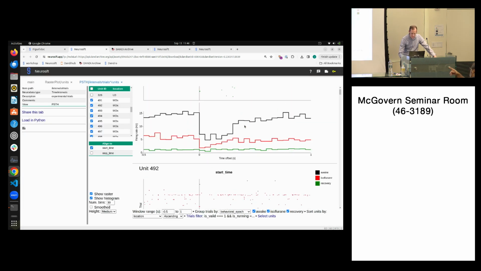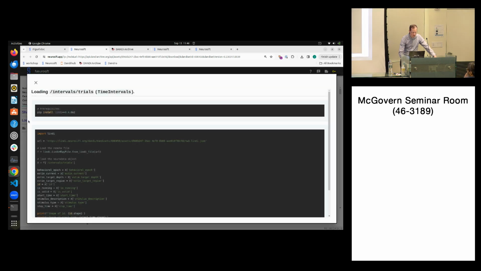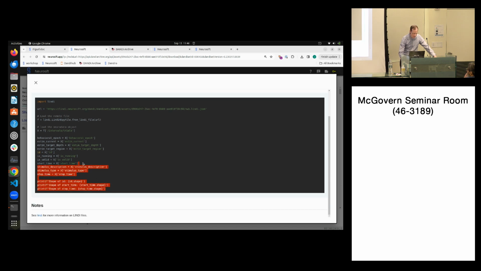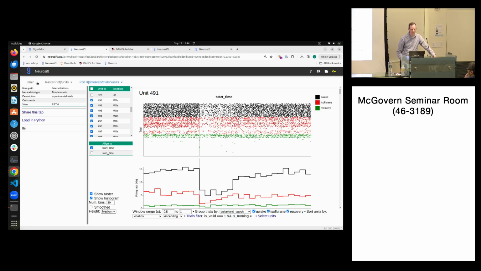Is that also loadable in Python with the Lindy, or? You can load, yes, you can load this, the trial structure and everything in Lindy, but it doesn't generate the PSTHs at this point, yeah.